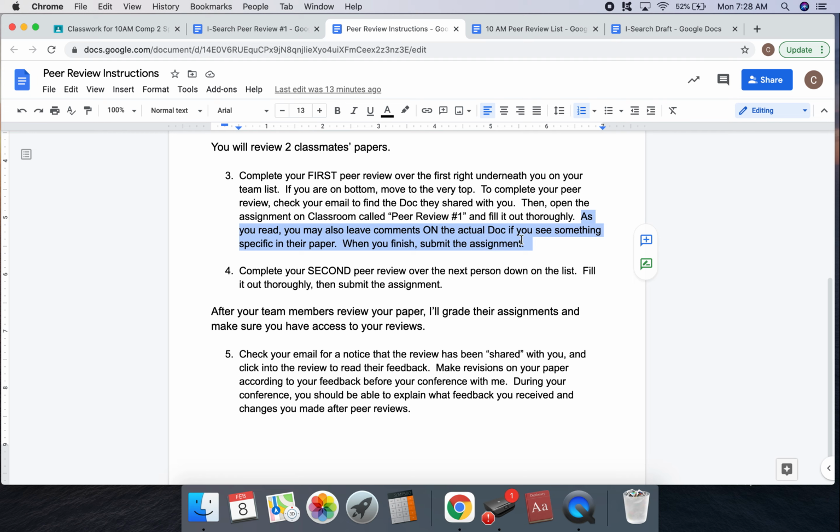So the next instruction is to submit your assignment, okay? So you will go on your assignment and submit just like normal. I'll be checking frequently throughout the day to catch those submitted assignments, and what I'll do then is I will share the submitted assignment with the person who wrote the paper.